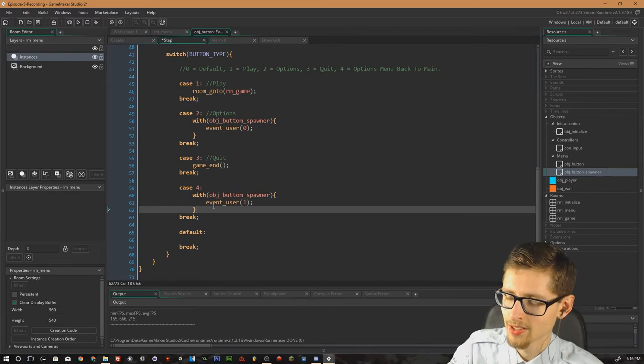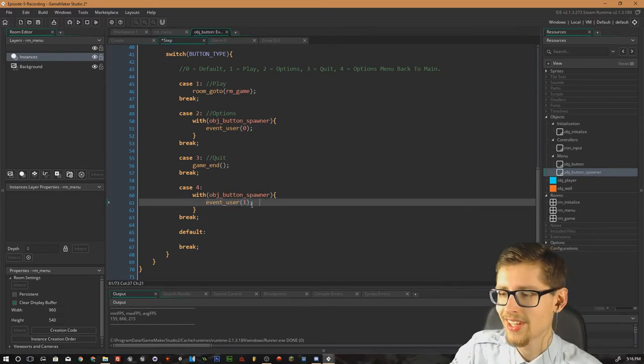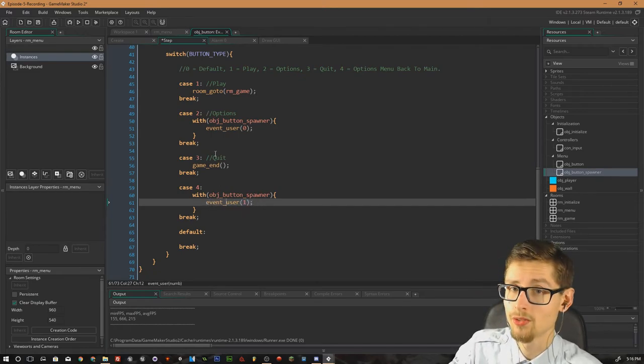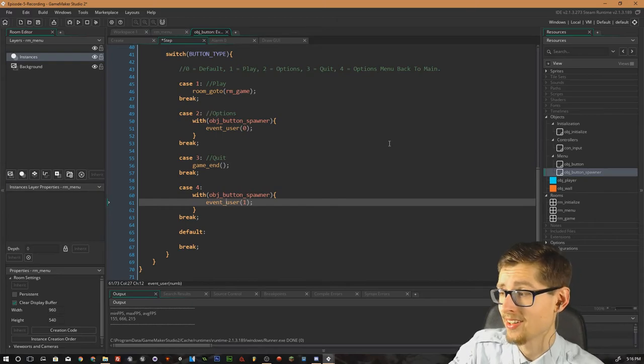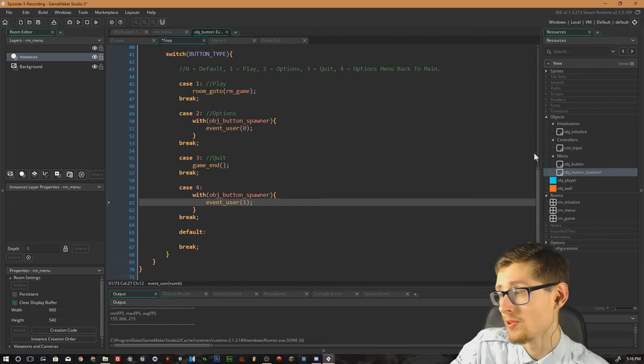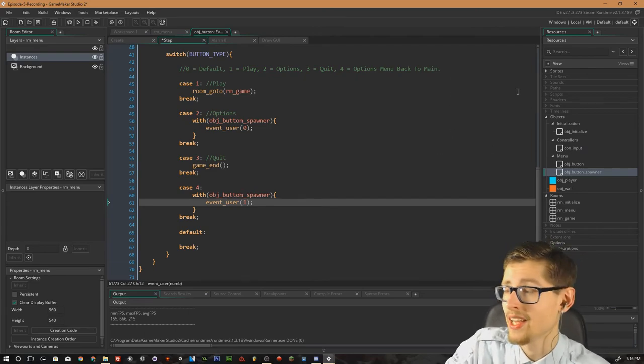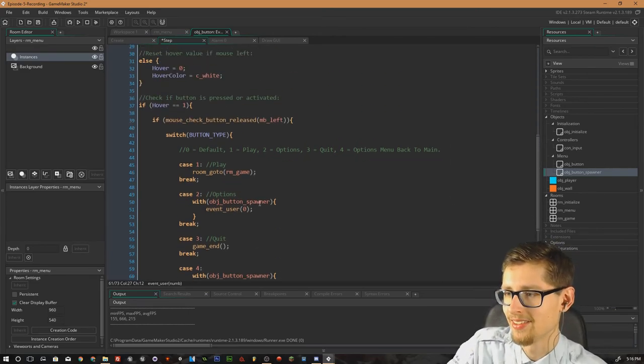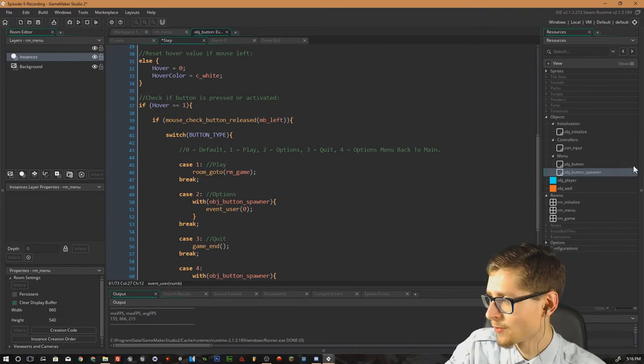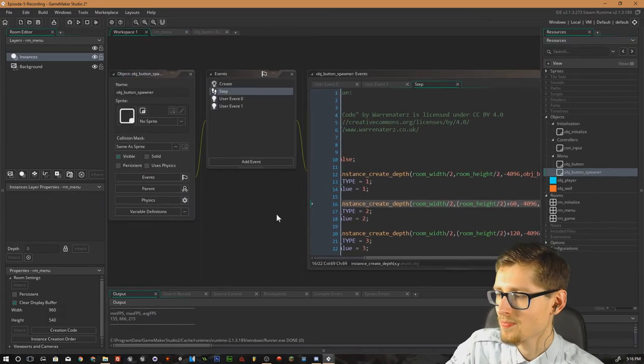Like, say if you had a value inside the object and you had to check it in the step event. The reason I'm doing it this method is because it's only running the event once, and subsequently because of that, if you only run the event once, it's going to be much more optimized than doing it every single step when it's just unnecessary.